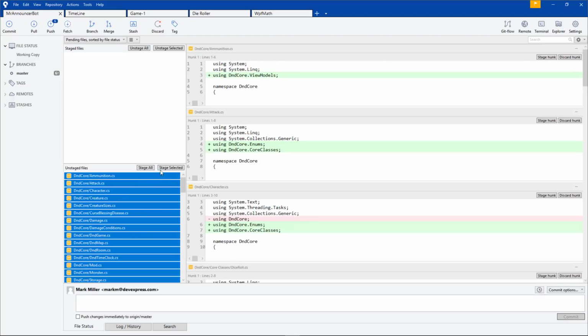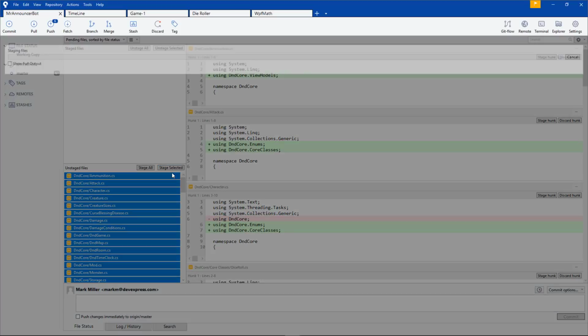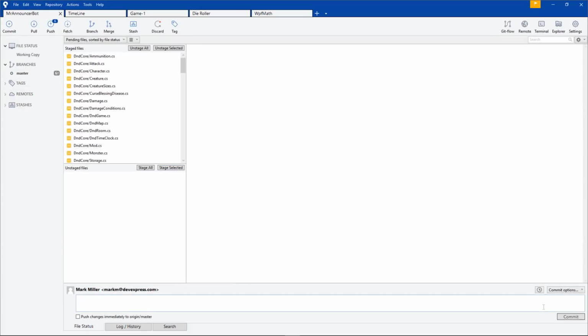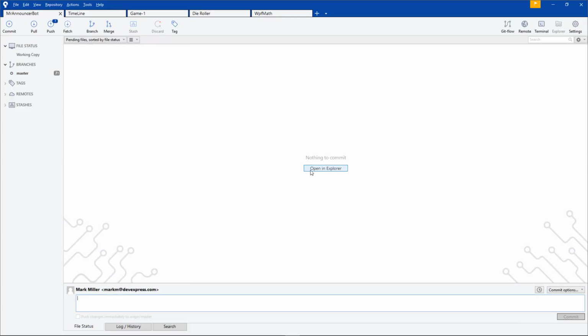I'm going to take all of these. I'm just going to stage them, and I'm going to commit them just for now. Okay, let's give them a, let's say, synced namespaces. I wasn't prepared to type this in. Namespaces to folder. There we go. Not bad. Let's commit it. All right. So now we're back to nothing to commit here.